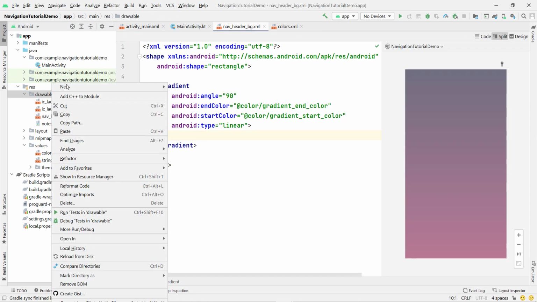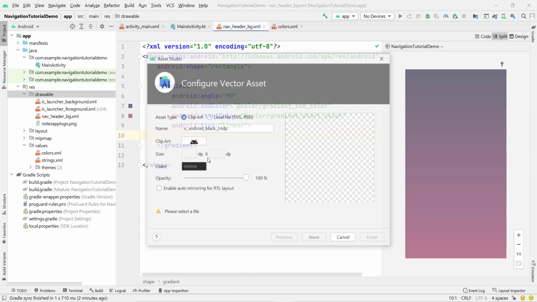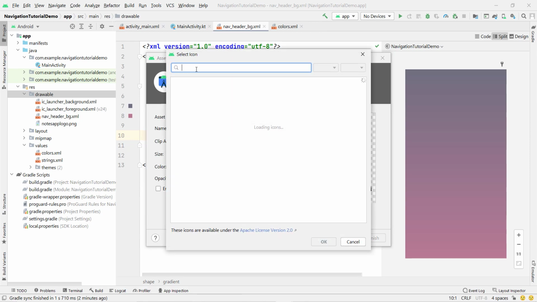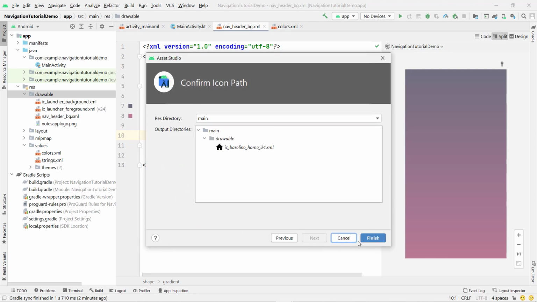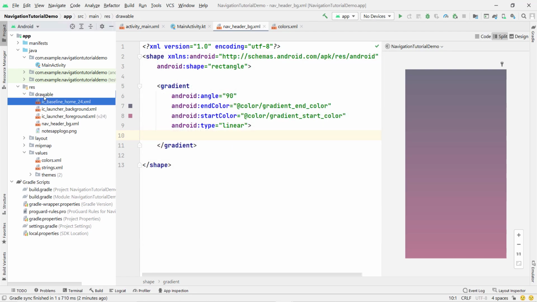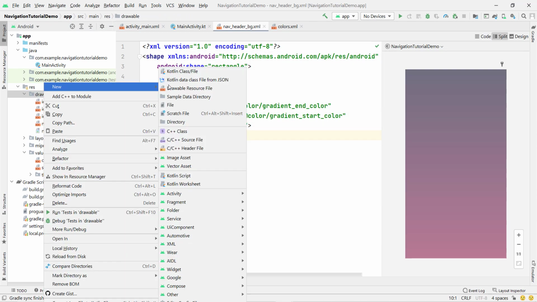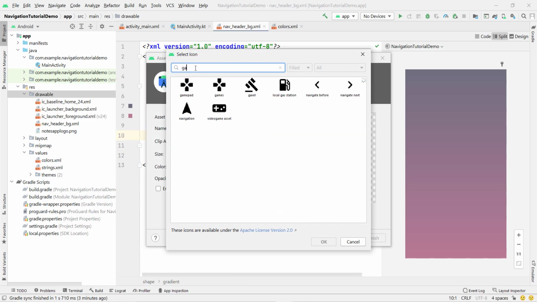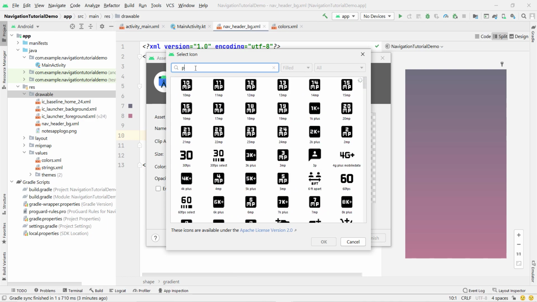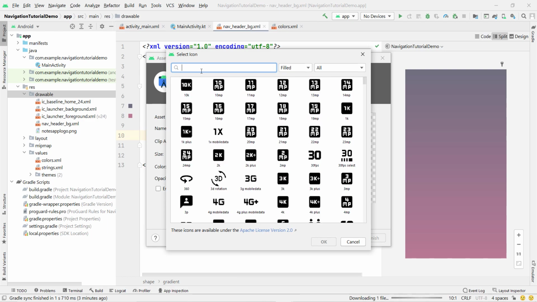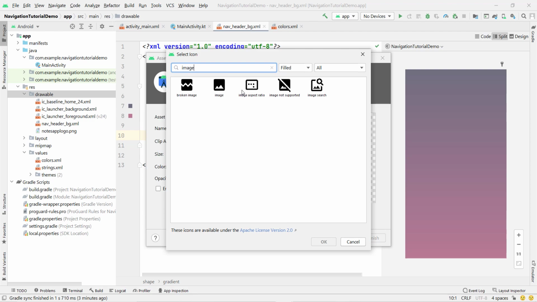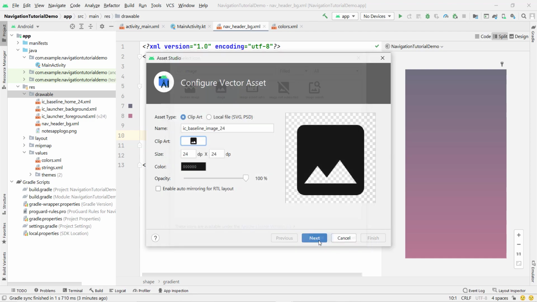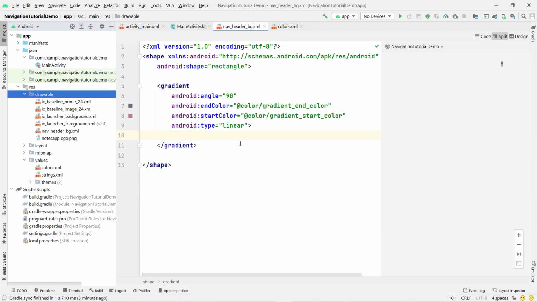Now I need two vector assets, so right click here, then New, then Vector Asset, click on this, and you can use any icon, it is your choice. If I search here for home, you can see it is fine. Next, Finish, and then again right click here, then New, then Vector Asset. The second fragment is gallery, so I think picture, image, I think this icon is fine. You can use any icon, it is your choice, whatever you want to use, and click on Finish.